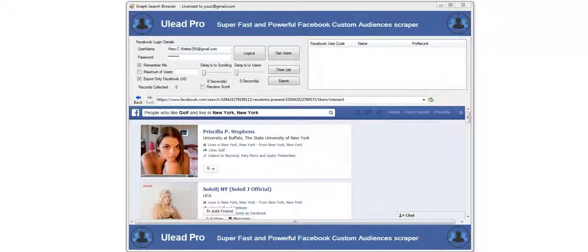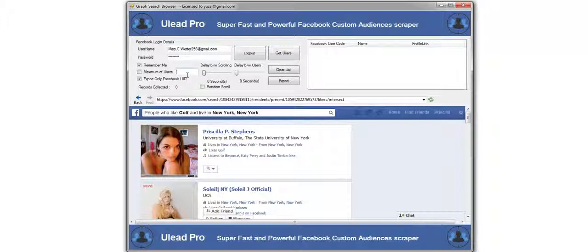Now, we're going to the main board. We can see some sliders and buttons and checkbox. If we check this checkbox, we can limit the numbers of records to specific number. We can control the delay between scrolling, delay between users, or randomize the scroll speed.